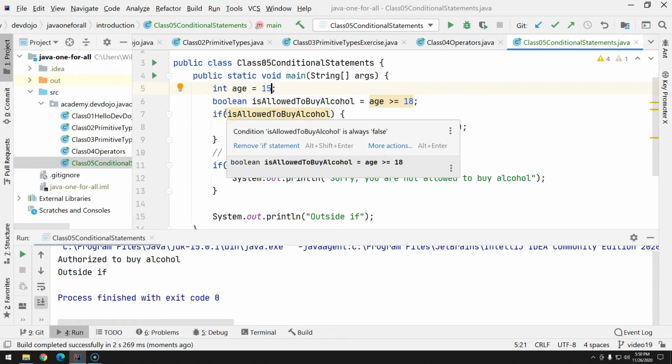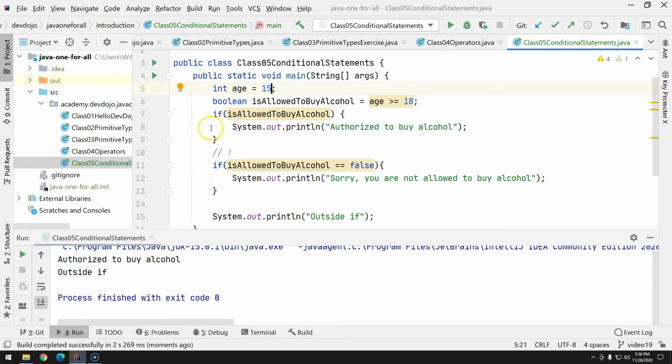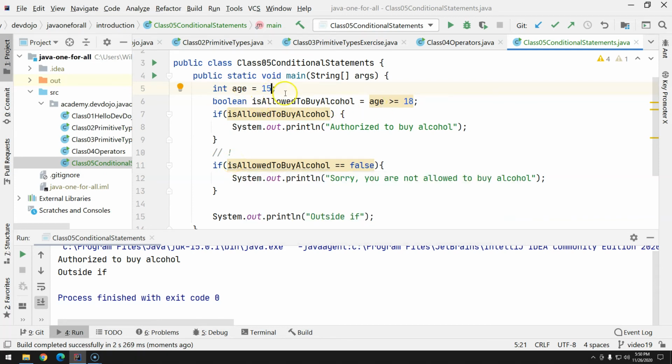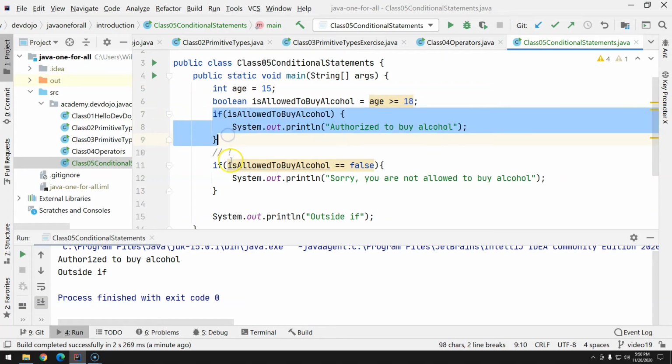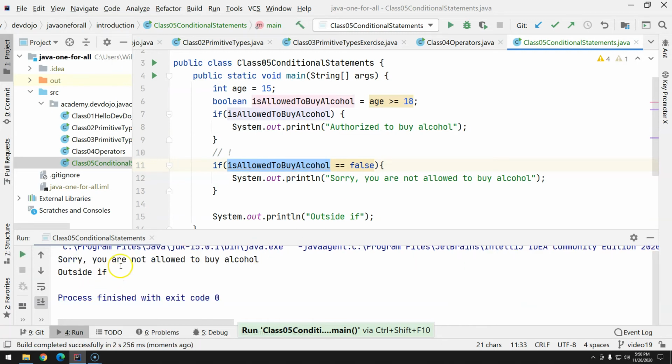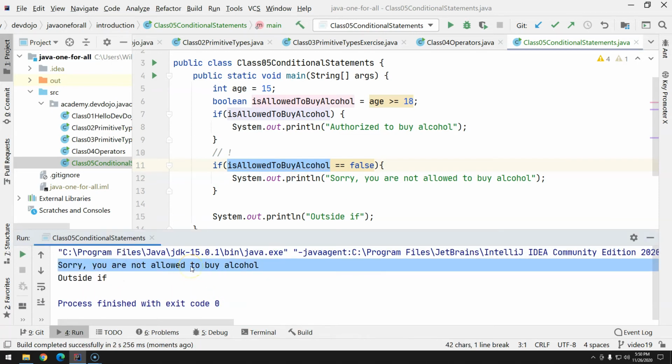and a good tip is always try to look and predict what's going to happen in your code before you execute, so you will get used to catching errors way faster than if you try to execute it each time. So is allowed to buy alcohol, age 15, greater than 18, no, so this will not be executed if false. And then if false equals false, oh, this is true, it will execute line 12. Control Shift F10, and you can see, sorry, you are not allowed to buy alcohol.